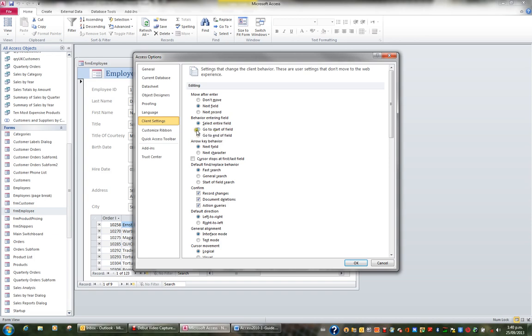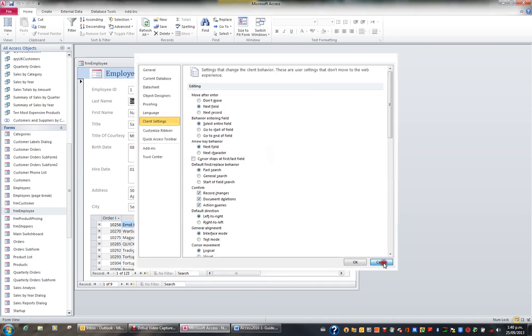Whereas you can say when I press Enter, go to the start of the field or go to the end of the field and don't necessarily select the entire field. The arrow key behavior is to move to the next field also, but some people change this so that when they press the arrow key, it actually moves to the next character within the field, and so on and so forth. So there are quite a few little settings in here that are worth knowing and worth looking at. But I'll just choose cancel and I'll stick with the default.